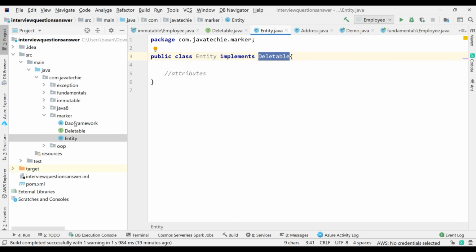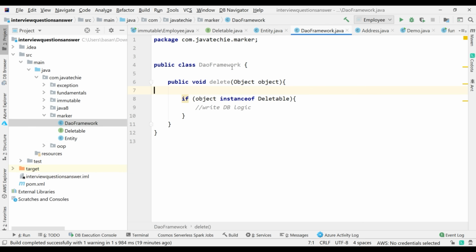Now I created one DAO framework class. It's just a demo class. I write a method called public void delete and I pass the object. Here I was checking if the object is an instance of Deletable, because this object is nothing but my entity, right? And the entity implements Deletable. If the object is an instance of Deletable, then write your own logic, otherwise just ignore it. Similarly, I added it for delete, you can add it for save, or you can make it common.